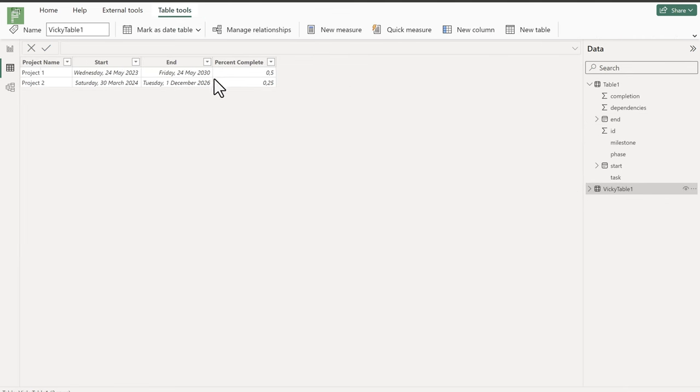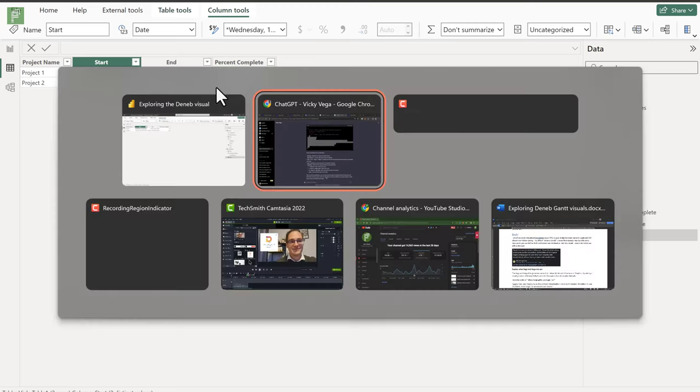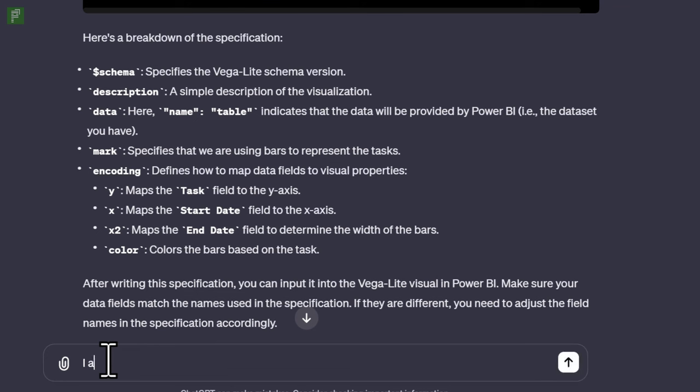But we also have the Vicky table with the percent complete. So why don't we ask Vicky to also present us with the percent complete value? So in order to do that, I would like to give her the example data, or I will give her a message that I have a percent complete in here as well. So let's talk with Vicky again. I also have a percent complete.